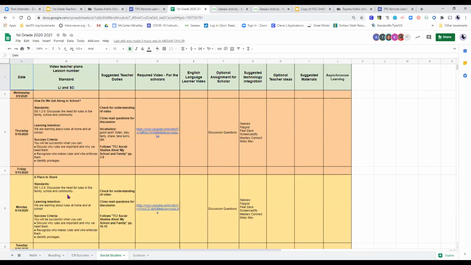Of course, the only thing that is really required for your scholars is the video itself. So you can feel free to go in there and make your own Seesaw activities. And then I will try to share when I get a chance to make some. Does anybody have any questions about that?